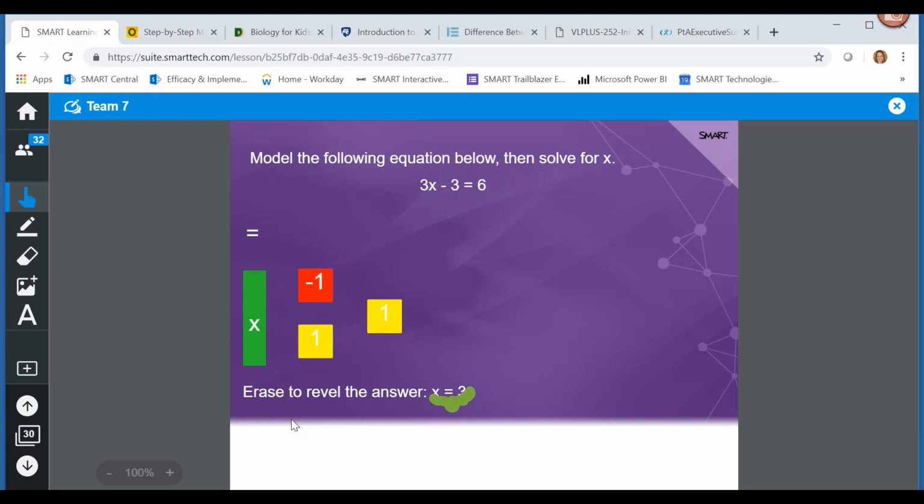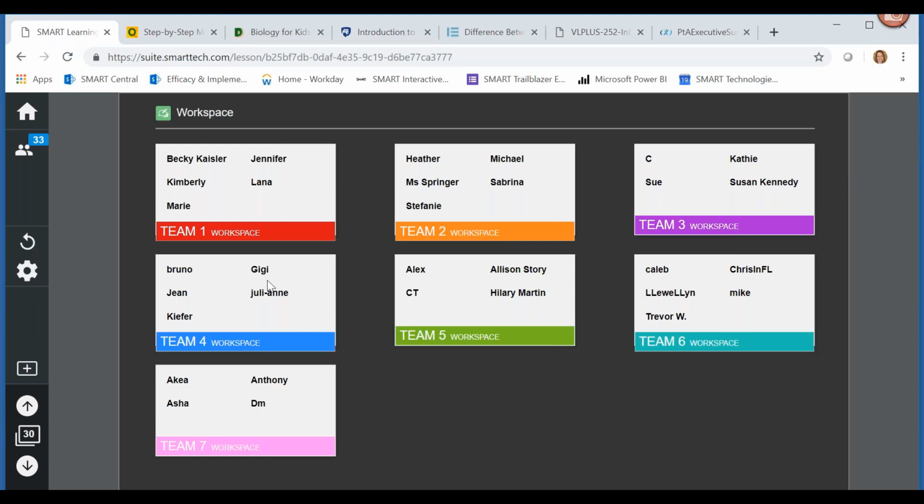Somebody's erasing the answer first. Nope, I see some X's. I know there is a little bit of lag time on this activity through the webinar that you wouldn't be experiencing in your classroom. Oh, we've got some -3s. Good job. Got some negatives. All right, I'm going to go over to team 3.